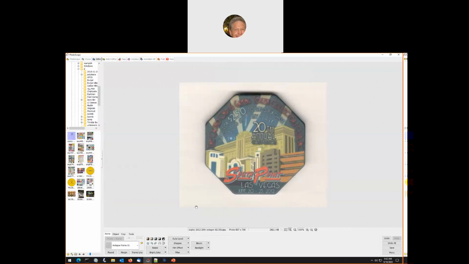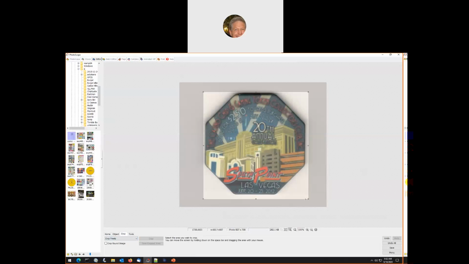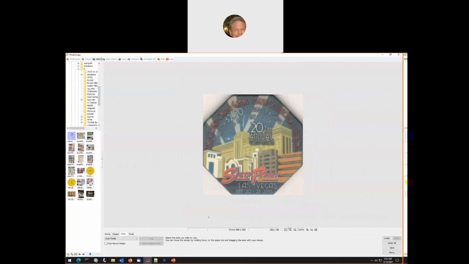And now the first thing I want to do is a straight rectangular crop. So I go over to the crop tab and I do the best I can to line up the points so they're on the edges of the octagon chip. And the top. And now I look over here at the bottom, and if the width and the height are the same size, which they are in this case, they're both 569 pels, then I hit crop, and now I have a square.